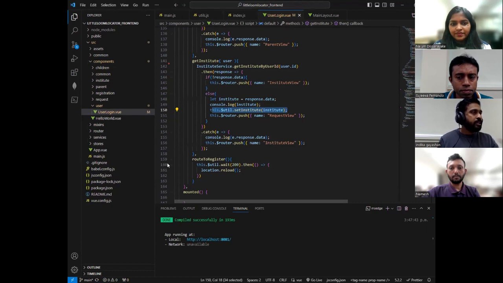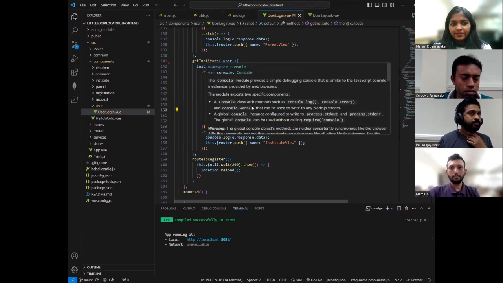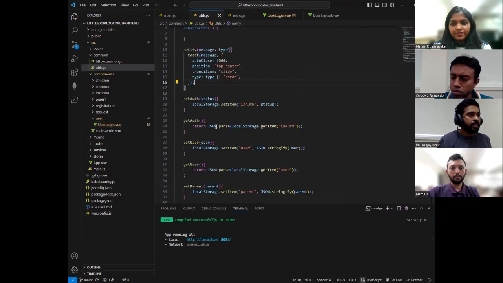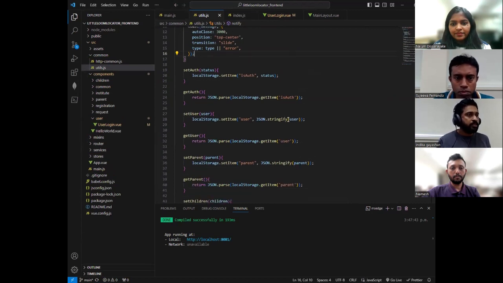So this is about the utility function. And apart from that, we keep our basic data that we need, like user data and children data, throughout the application using local storage. As you can see, we use utility functions to save the local storage information here.